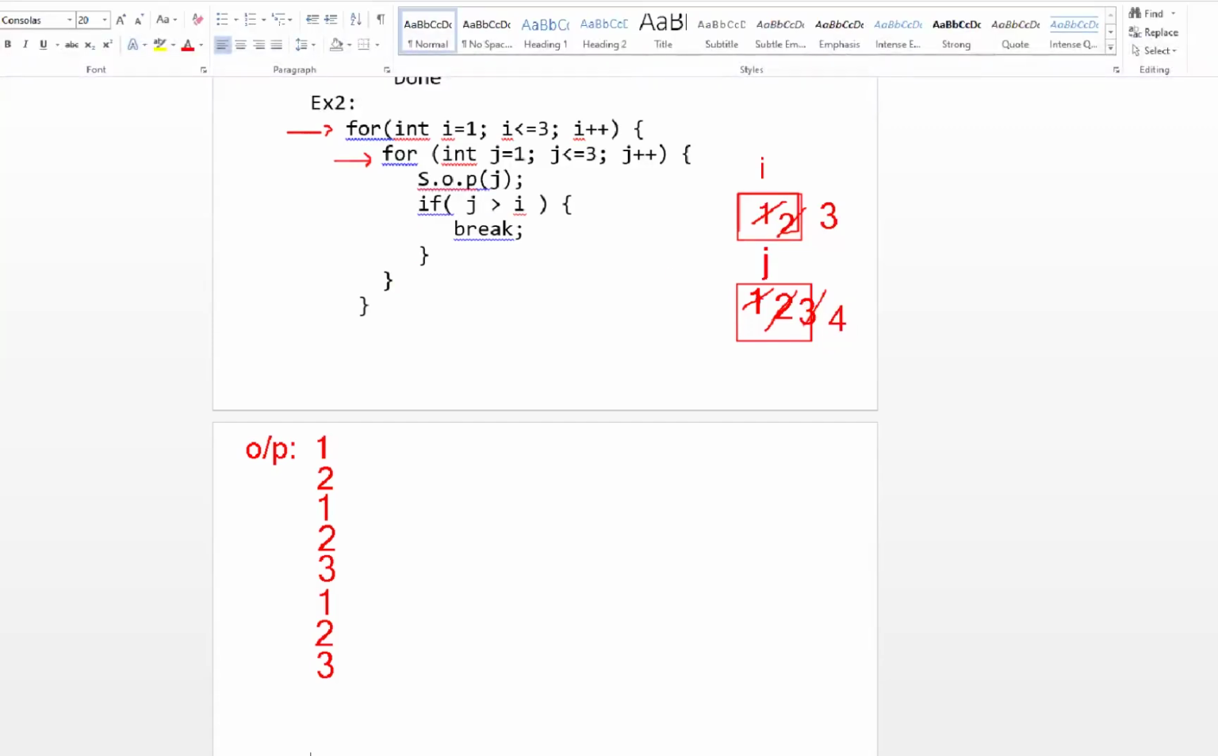Could you tell me now, is 4 less than or equal to 3? No, the condition is false. False means control comes out of the inner for loop. Then control goes to the outer for loop, right? I will increment now. Tell me, I will increment to where? 4.